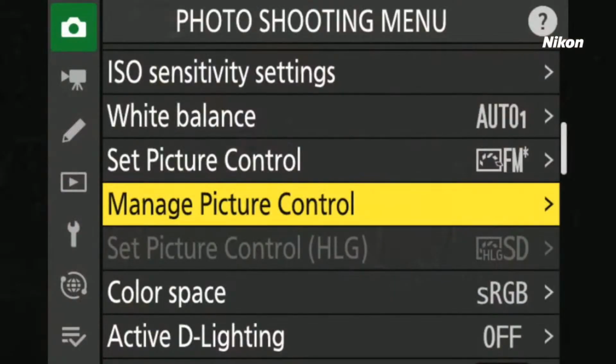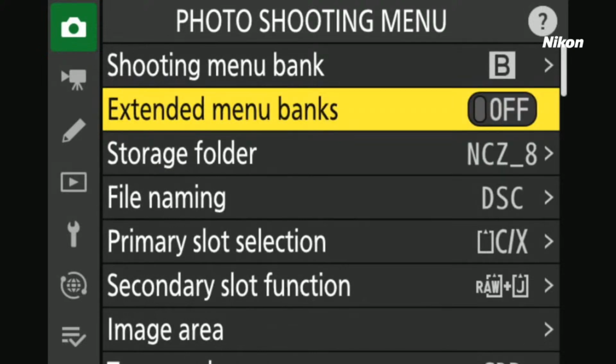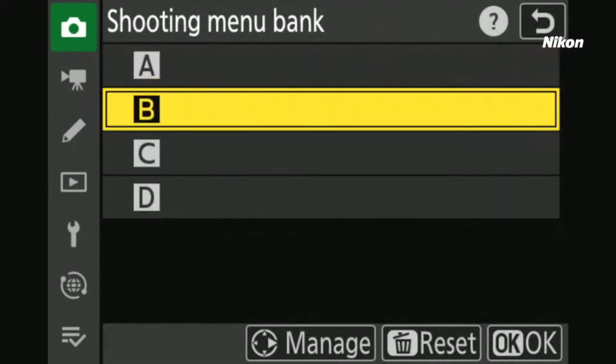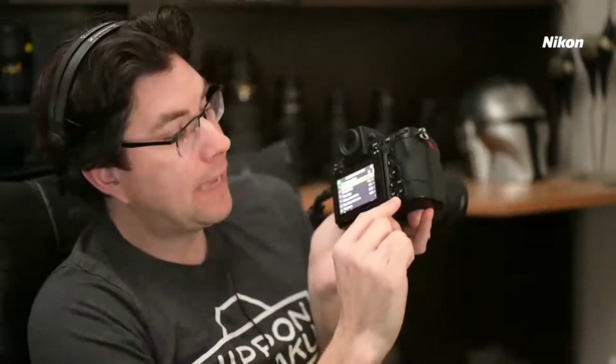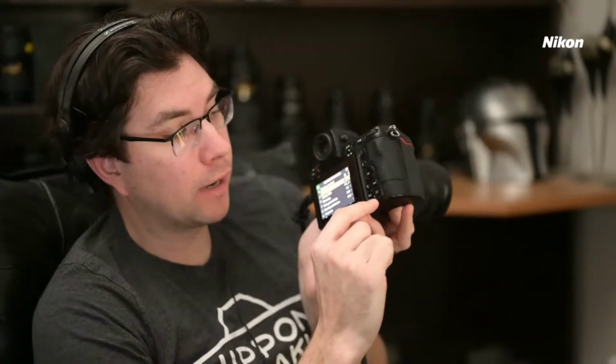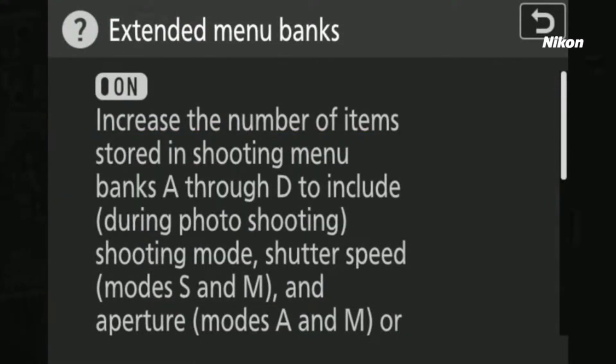And then the first question that Dowdy had actually asked about was about the extended menu banks. Because if you see here, you have your shooting menu banks, you have your ABCD, and then you have the ability to turn the extended on or off. Now, the cool thing about this, and this is kind of a two-stage answer in one, is if you find on the back of your camera on this Z8, it's going to be the small little question mark that you see on the bottom here. If I go and press that question mark, if you turn extended menu banks on, this is now the help menu.